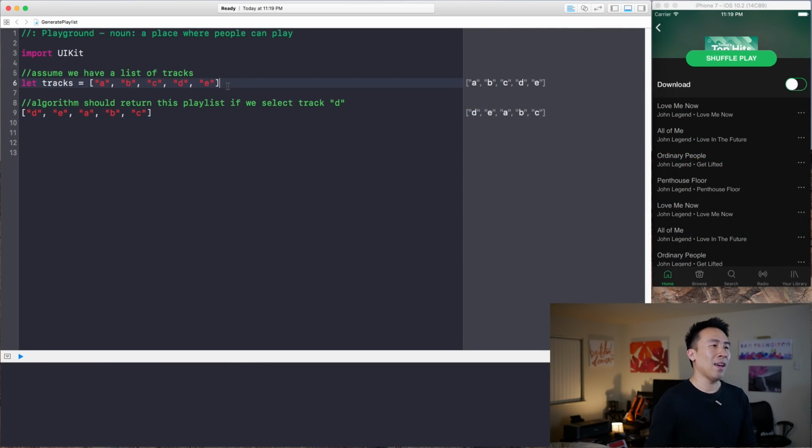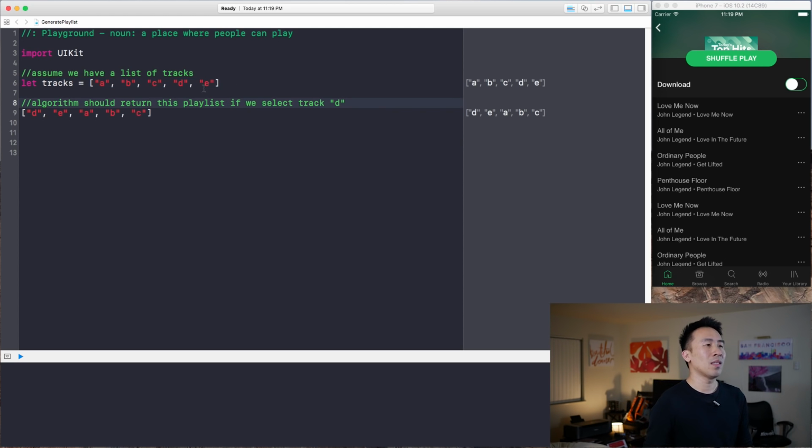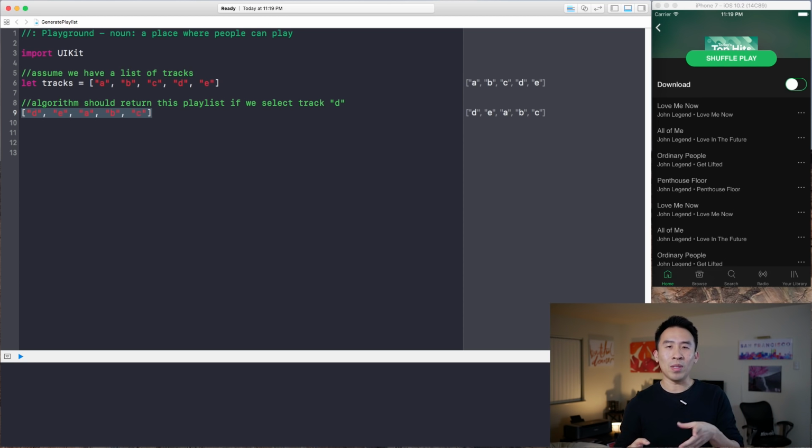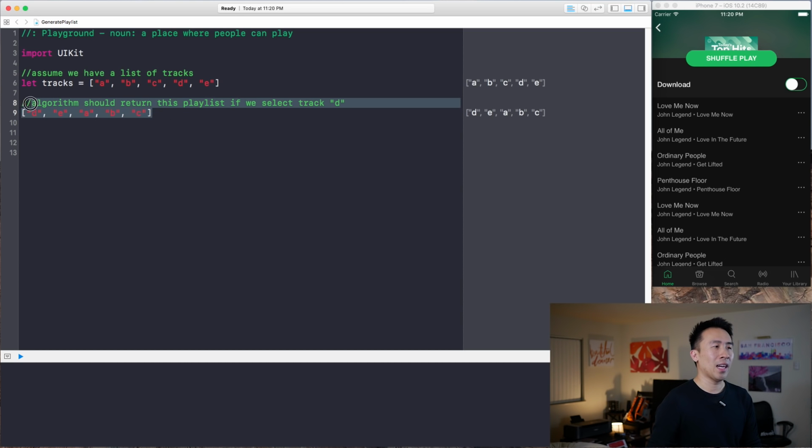Inside of Playgrounds, I have this tracks array, which is just A, B, C, D, and E. What I want to be able to do is select one of these tracks. For example, selecting track D, it should generate a list with the elements D, E, A, B, and C. So basically going from D to the end of the list and then wrapping around to get A, B, and C inside of the resulting array. So that's what that looks like.